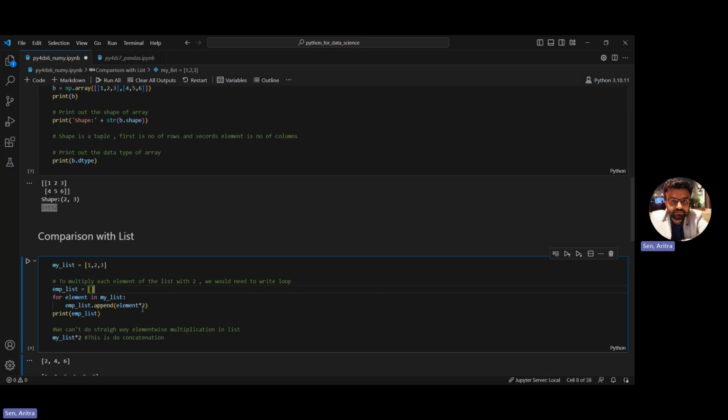To do that with a list, you need to do a lot of manipulation. First, you create an empty list, then you loop through the list using a for loop. Then you do this multiplication by 2 and append that value to the empty list, and then you can print it. After all these operations, each element of this list will be multiplied by 2.